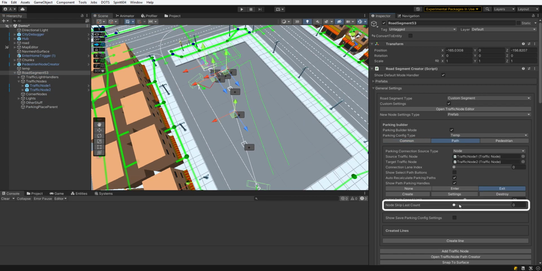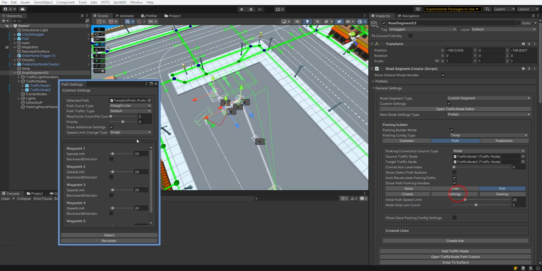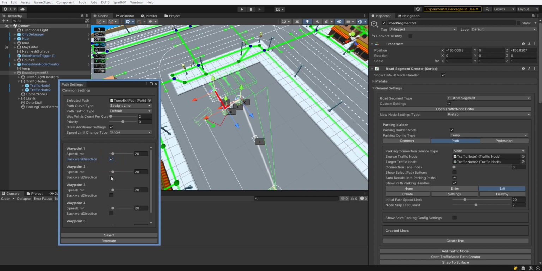Node skip last count is the number of last swap points in the offset paths that will not be created with the offset. We have to set up a backward motion path for the cars. Open the path settings. Select waypoints with backward motion. In our case, these are the first two waypoints.